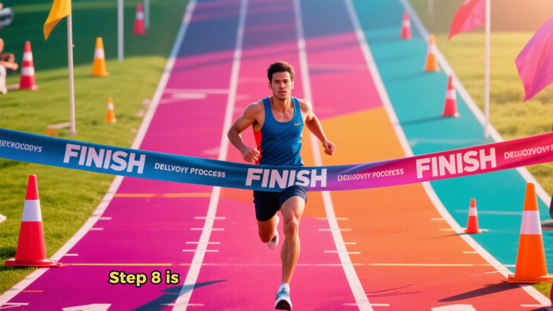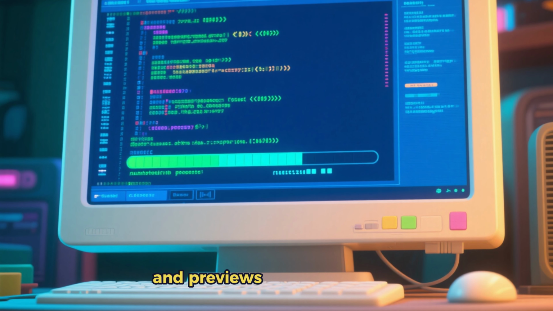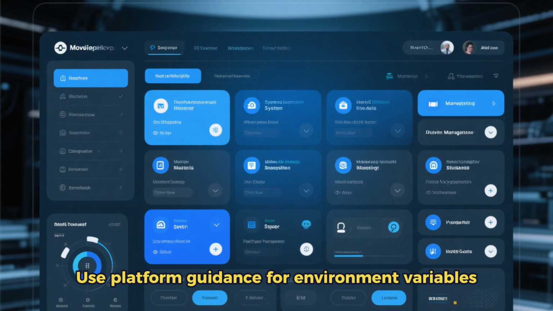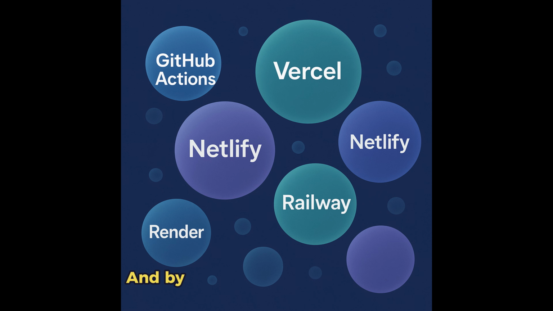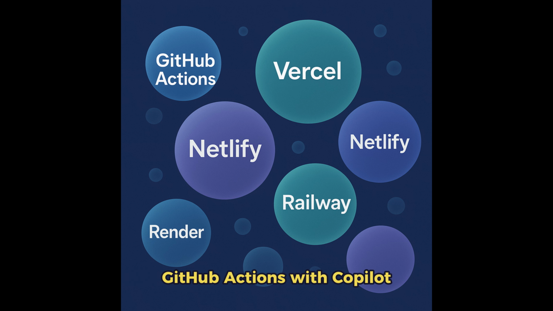Step 8 is all about CI/CD and deployment. Automate builds, tests, and previews on every change. Use platform guidance for environment variables, secrets, and rollbacks. And by default, ship to a global edge. Consider these platforms with AI assistance: GitHub Actions with Copilot, Vercel, Netlify, Render, and Railway.